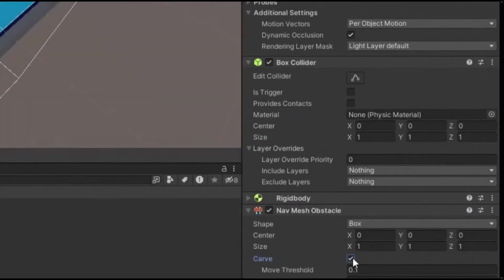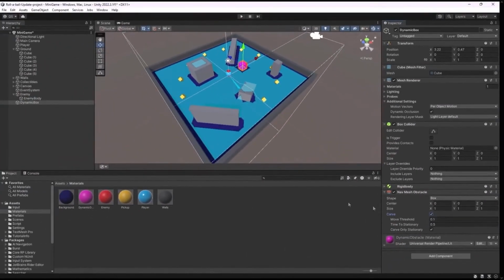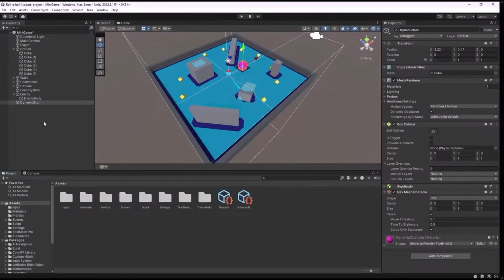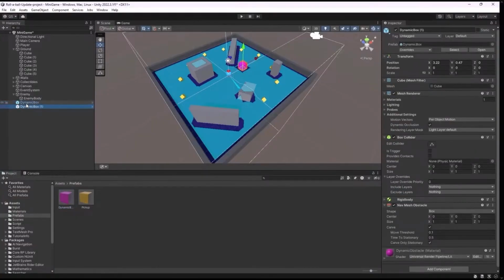To create multiple instances of the dynamic obstacle, let's make the Dynamic Box cube into a prefab. With the dynamic box selected in the hierarchy, drag it from the hierarchy into the prefabs folder in the project window. This will create a prefab of the Dynamic Box cube. Now you can duplicate and scatter the prefab instances around the play area as desired.